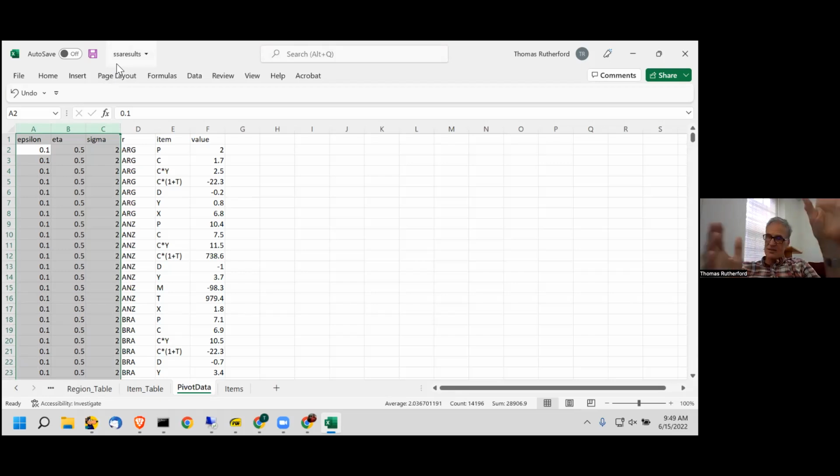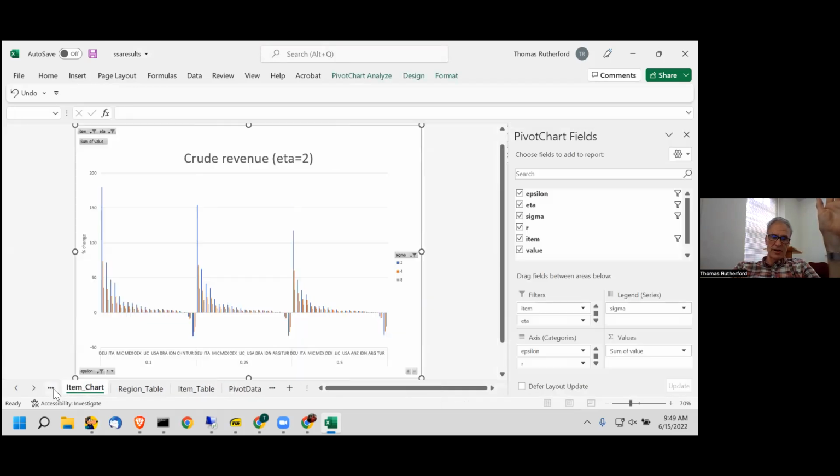Once I have this, then the pivoting is easy because I can have multiple things. I have an item chart and I have a region chart. If I look at the item chart, across regions, there's the item crude oil revenue for eta equal to 2, and I see how it depends on sigma, that's the trade elasticity, and I also see how it depends on epsilon, the demand elasticity. So the demand elasticity drives things as well.